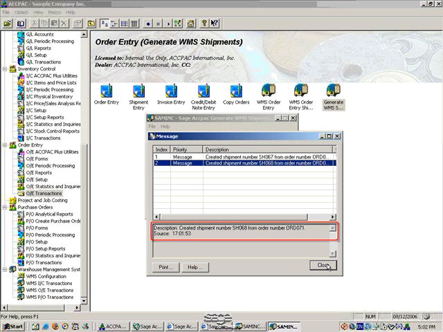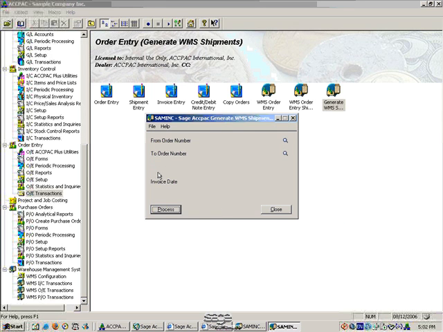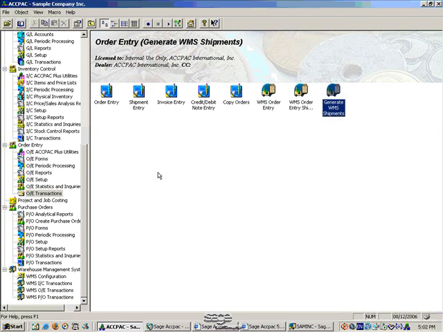Okay, and we can see here that our shipment number 68 has been generated for our order 71. And that completes our look at the shipping portion of Sage ACPAC ERP and Sage ACPAC WMS.